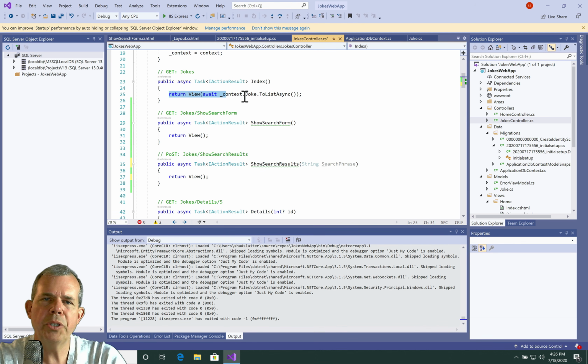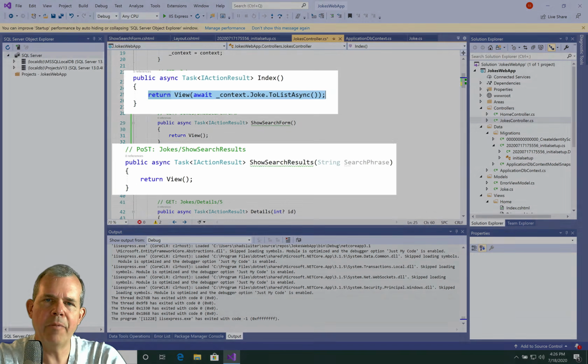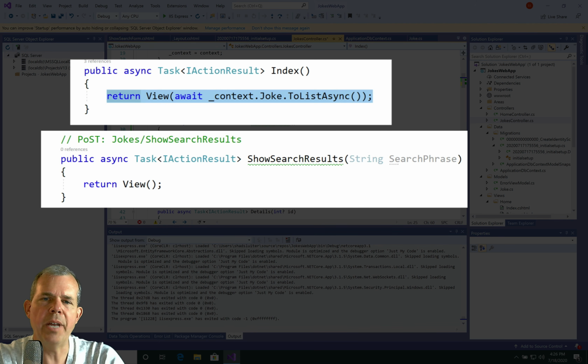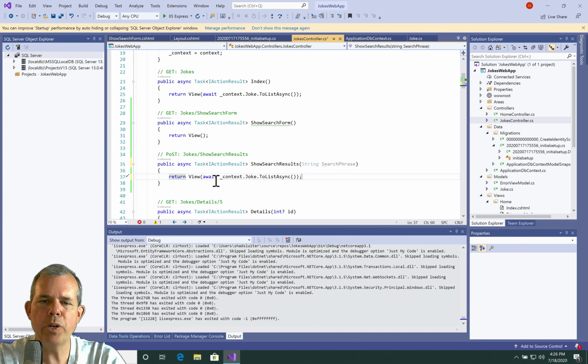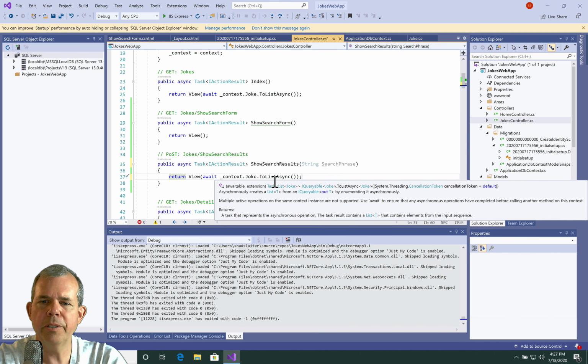Now, if I wanted to return the entire list, I have a pattern of code that I could use for that. That was the original index method. So I'm going to copy the entire list and put it into my search results. So this is not really good search results. It shows every joke in my database. But we can modify this in just a jiffy here.